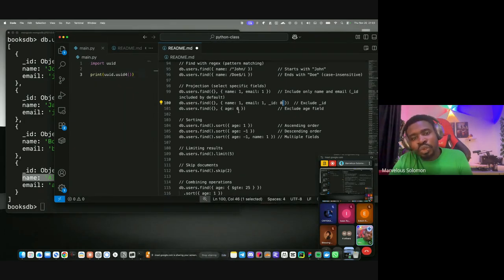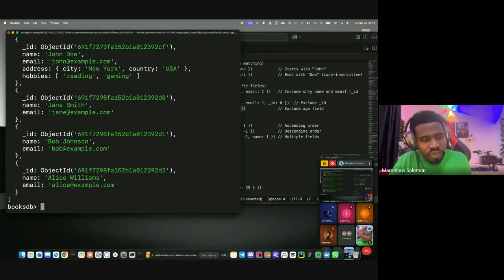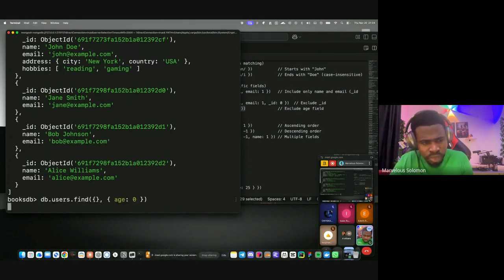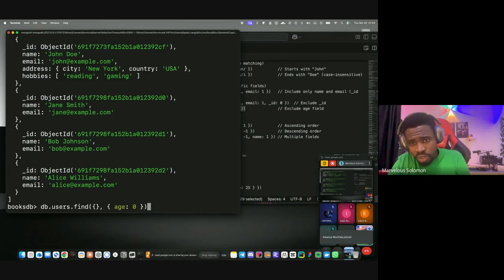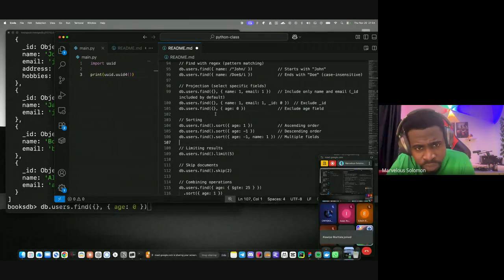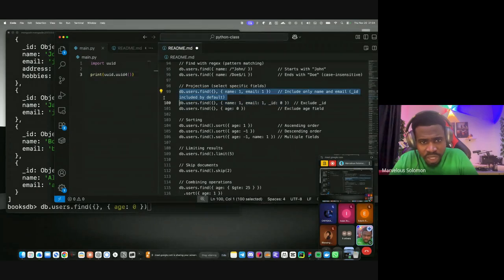db.users.find. This is going to basically exclude the age. It's going to give us everything else, but it's going to exclude the age because the age shows as zero. So that's exactly what is going to happen. If we run this now, yeah, it's excluding the age from this record. So we can use this to exclude and also to specifically select what to include.